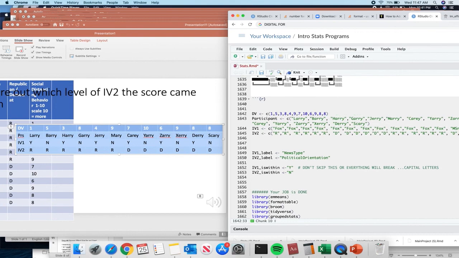So I got 12 observations. 1, 2, 3, 4, 5, 6, 7, 8, 9, 10, 11, 12 observations. I got 1, 5, 3, 1, 5, 3, 8, 4, 9, 8, 4, 9, 7, 10, 6, 7, 10, 6, 9, 8, 8, 9, 8, 8. I entered my data correctly.